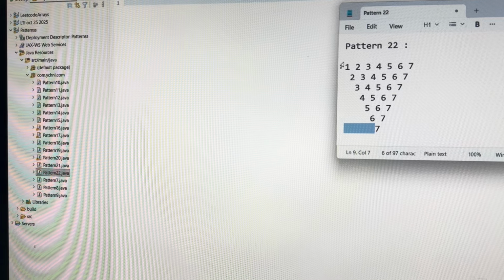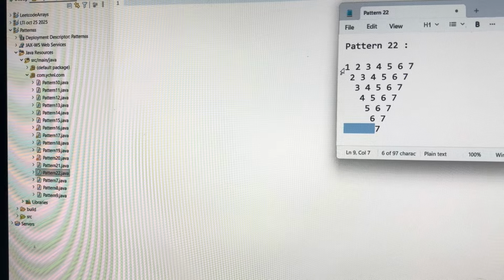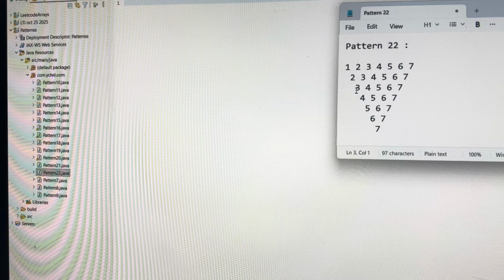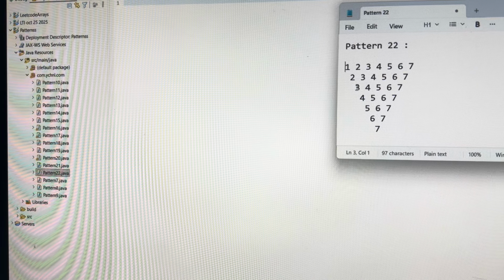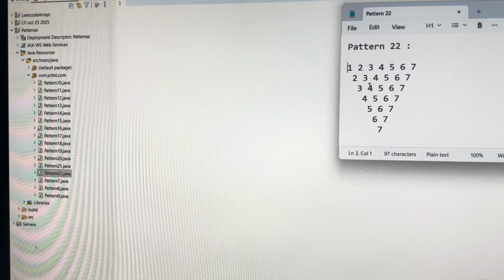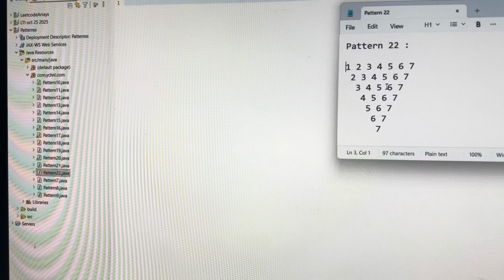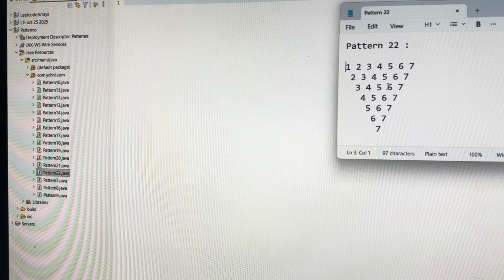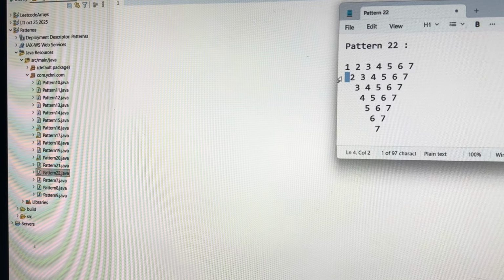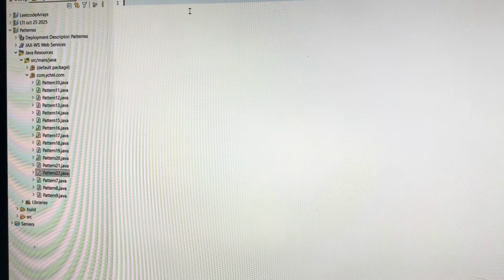Why I have taken j less than i is, whenever i equal to 1, you should not print any spaces for the first row, right? That's why we take j less than i: 1 less than 1, the condition is false, so it will not print any space for the first row. Whenever i equal to 2, 1 less than 2, this condition is true, so it will print one space for the second row, like that.